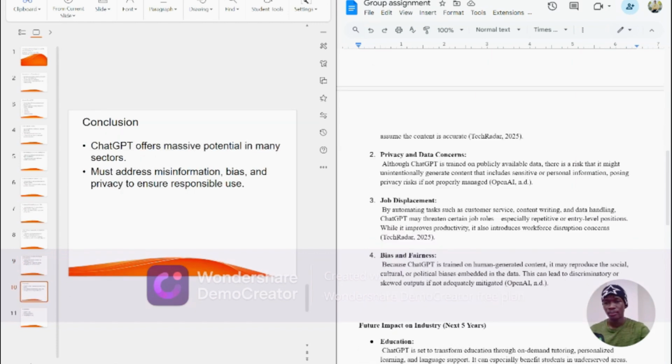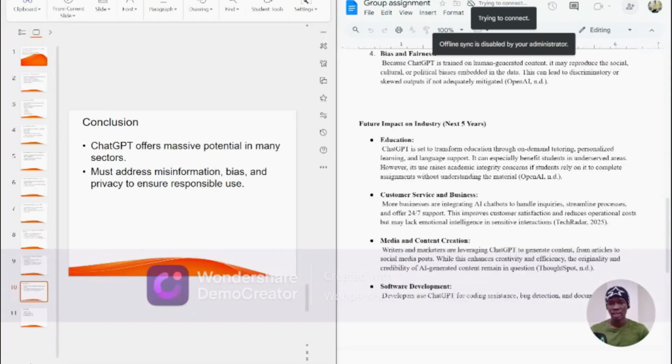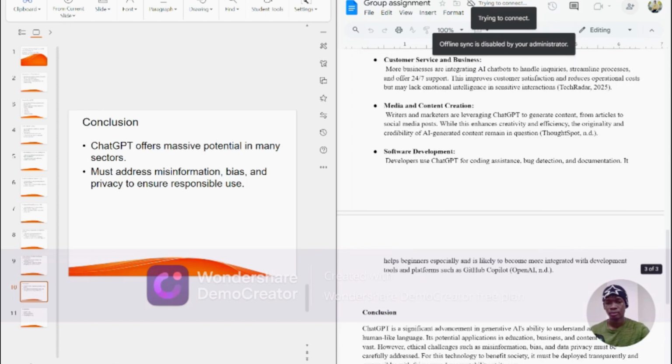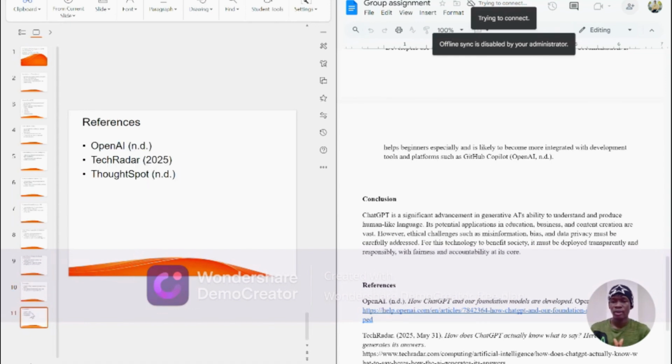In conclusion, ChatGPT offers massive potential in many sectors, but we must address misinformation, bias, and privacy to ensure responsible use. The references are OpenAI, TechReader 2025, and ThoughtSpark.